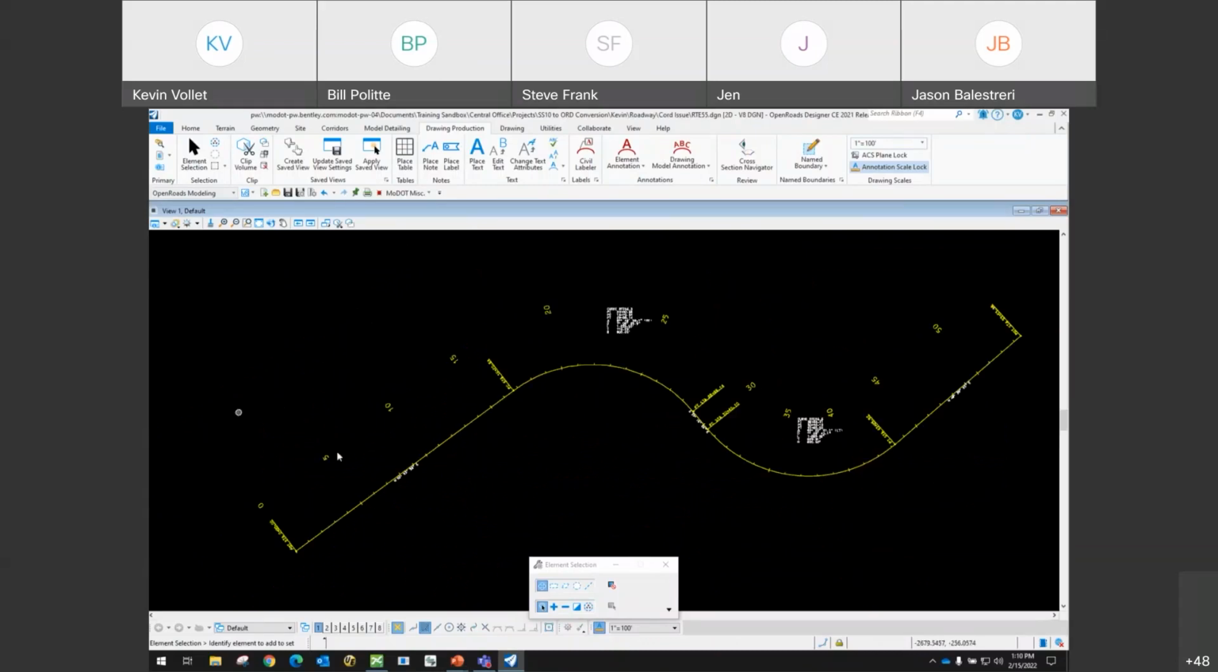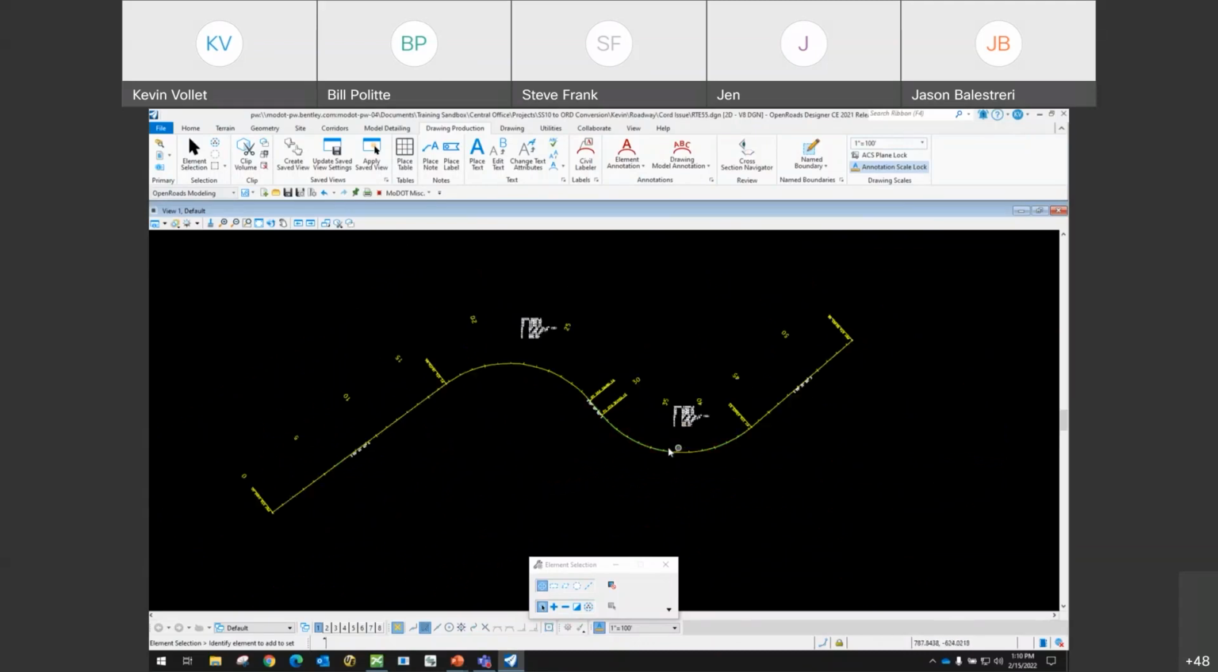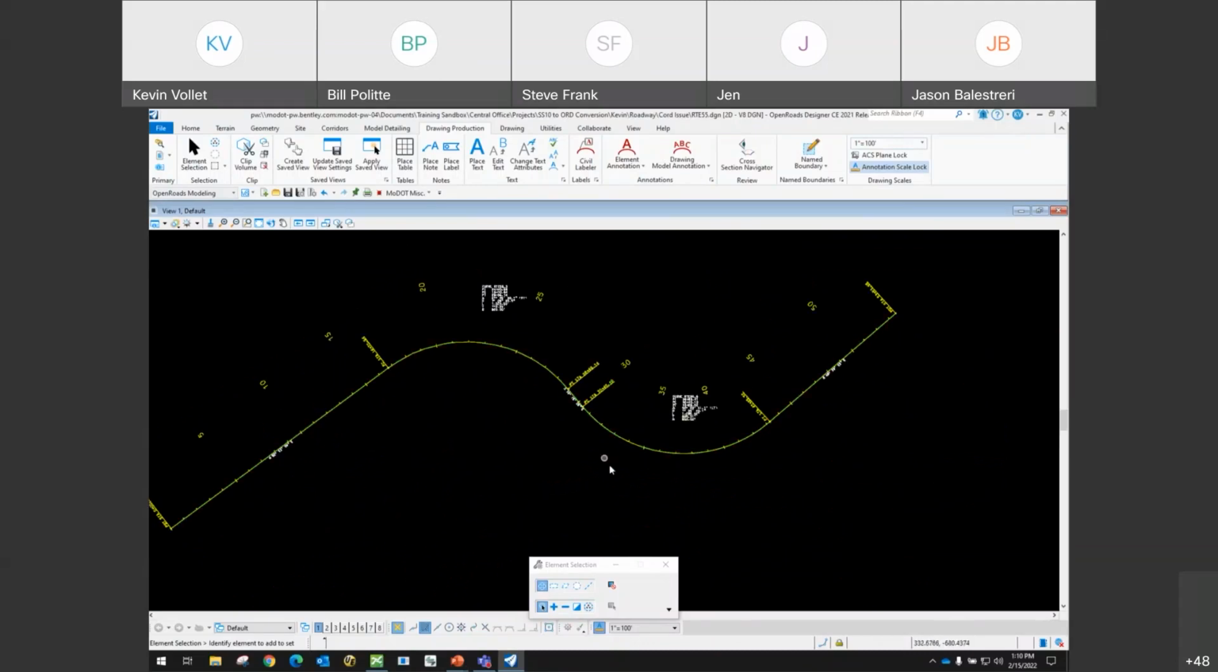What we're looking at is an SS10 alignment that I've already brought into OpenRoads Designer. If you don't know whether it's already been converted to OpenRoads Designer, the easiest thing you can do is just change the drawing scale. If it does not change, that is still an SS10 feature definition. So I'm going to change that back to 100.